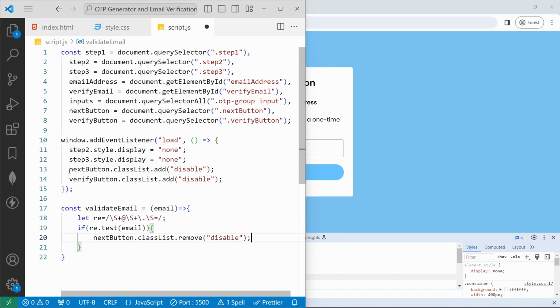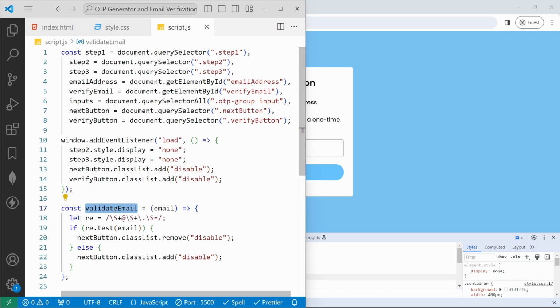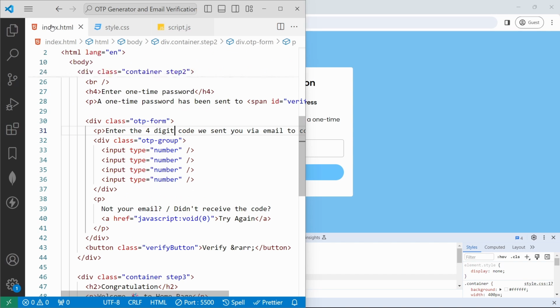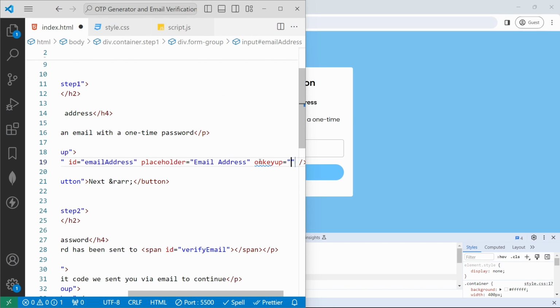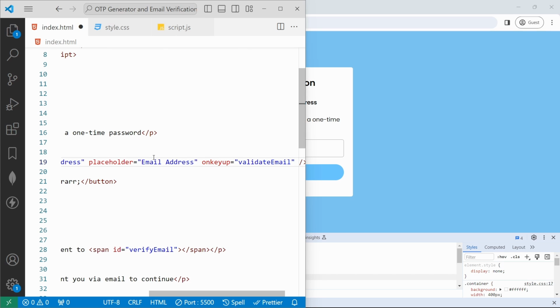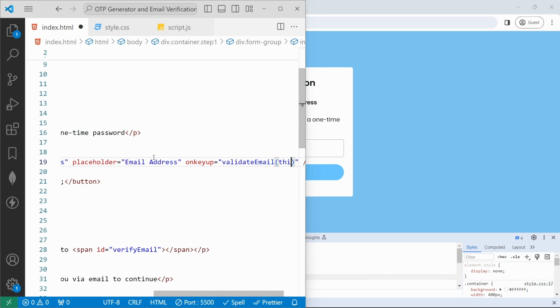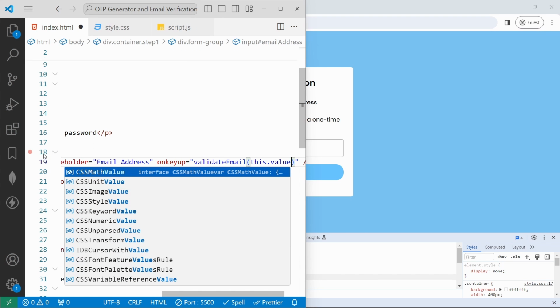Else, we'll use the same. I will copy this, add the else here, and add the disable button here. So this validateEmail we need to call, right? Then only this should fire. For that, again I will jump to the index.html. We are going to add the event onkeyup and then validateEmail function here, passing this.value. This contains the entire element and this.value.